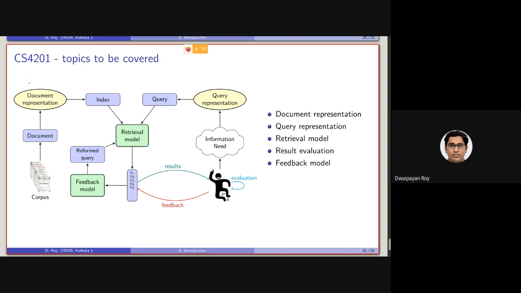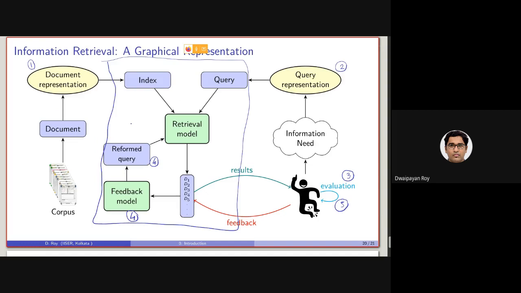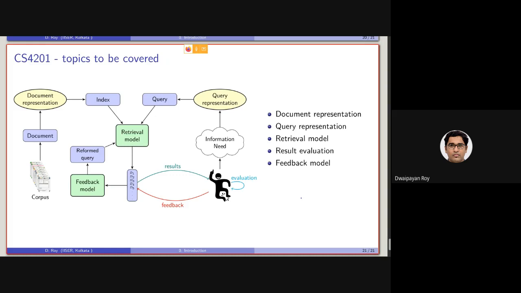First, document representation, then query representation, then retrieval model. Sorry, I forgot this part. This is the most important part. Extremely sorry. After this, we will be covering this part. 1, 2, 2.5, then 3, then 4, then 5. So this is the most important part. Sorry that I forgot this. Then result evaluation, then the feedback model.